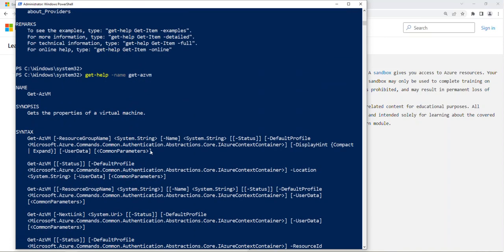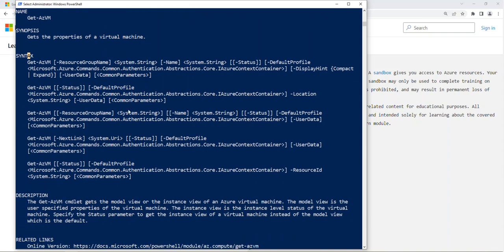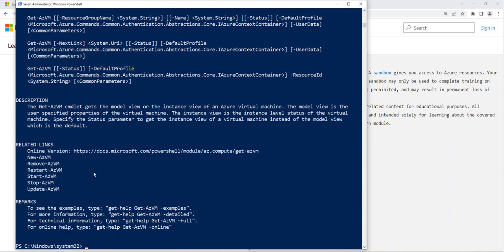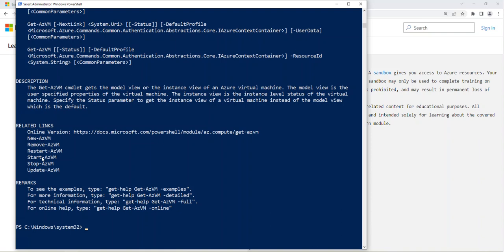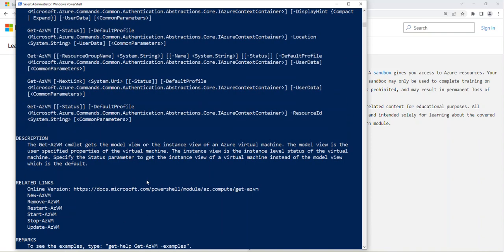Okay, so here we can see the name, synopsis, syntax. In syntax, we can see what all different parameters are available, or the parameters which we can pass to this command to run it successfully. And also we can see the description, and then we can see some more related commands and links. And here we can see different parameters, but we don't see any kind of examples.